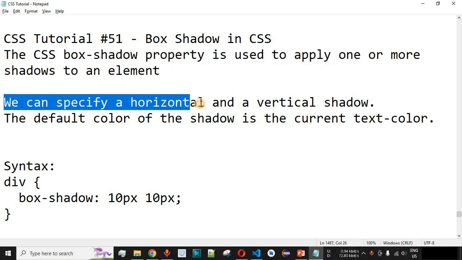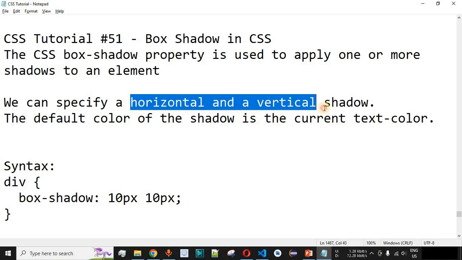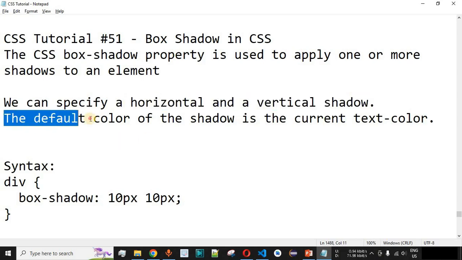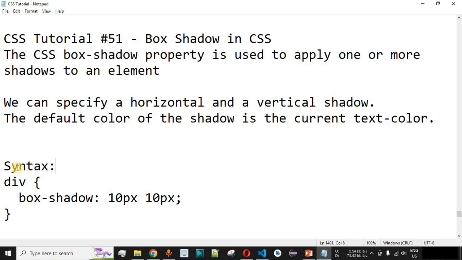We can specify a horizontal and a vertical shadow to the box, in which case any HTML element can have the horizontal and the vertical shadow. So guys, over here the default color of the shadow will be the current text color, and as you can see, this is the syntax. We have taken the div HTML element over here, and simply we can use the box shadow CSS property and provide the horizontal and the vertical shadow based on our project requirements.